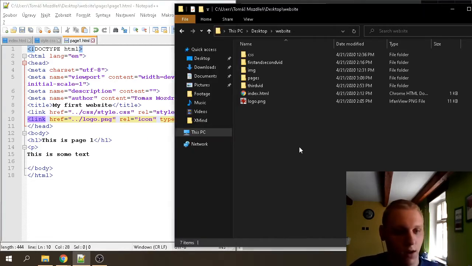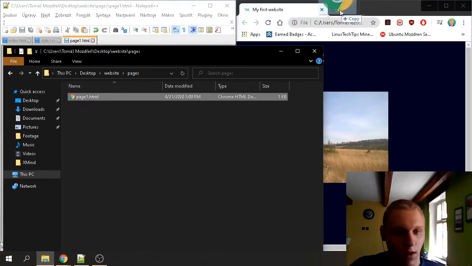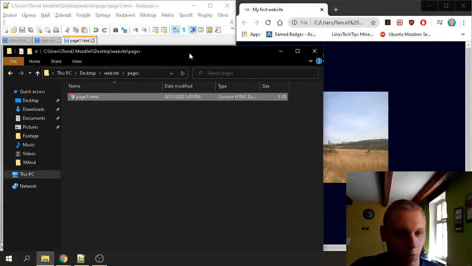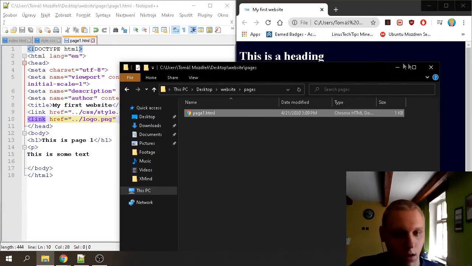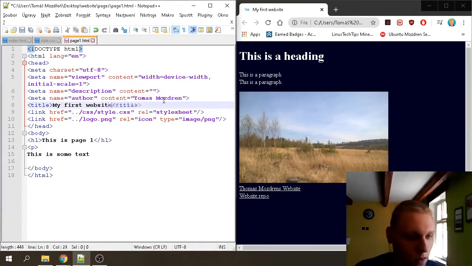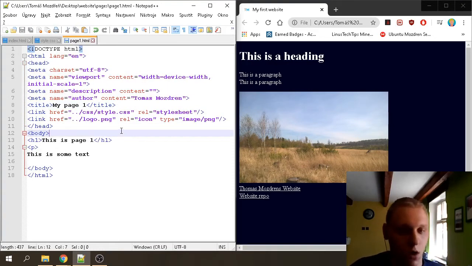So if we save it and decide to open the first page here, you'll see that it has the same styling and the same icon, so it worked. So we have our page 1 pretty much created. I say pretty much, but it's still not fully done. So my page 1, so we can differentiate it, and we're going to create another one so it's a bit more interesting, so I can show that it really does work.